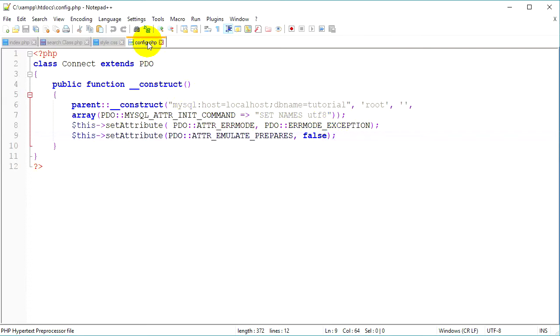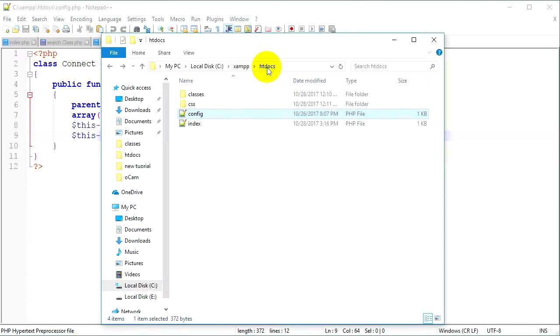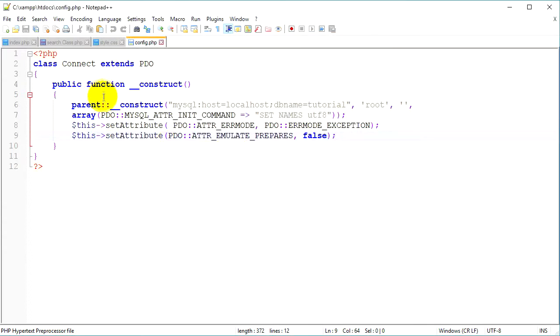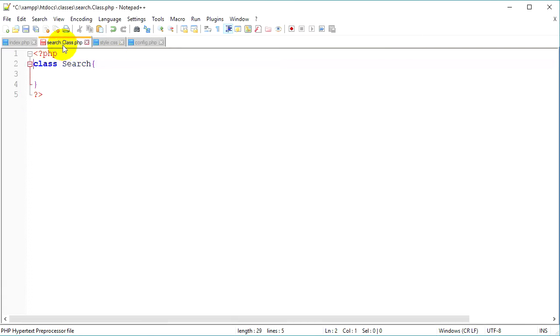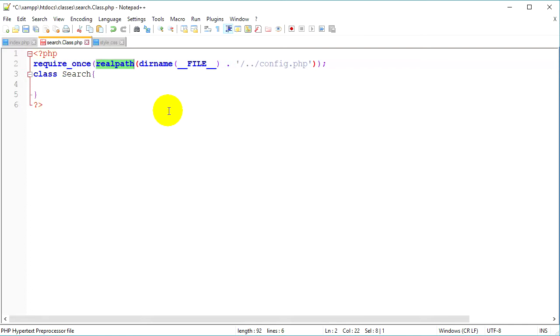So after you created this config.php file, save it, and remember it should be in the main folder, in my case htdocs. And then let's go to our search.class.php and let's require this configuration PHP file here in the first line. And to require it, we need to write something like this. So we have the require_once function, and then we have realpath, and then we have dirname, __FILE__, and then here we write the file.